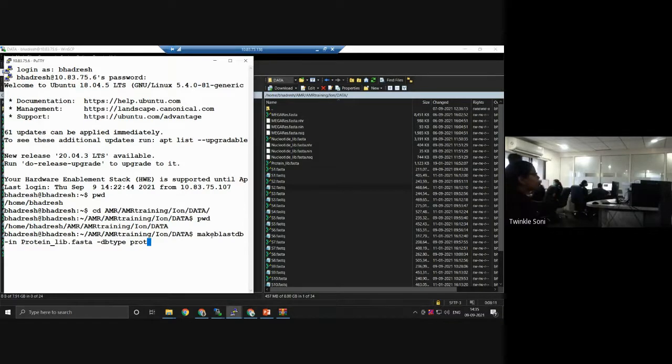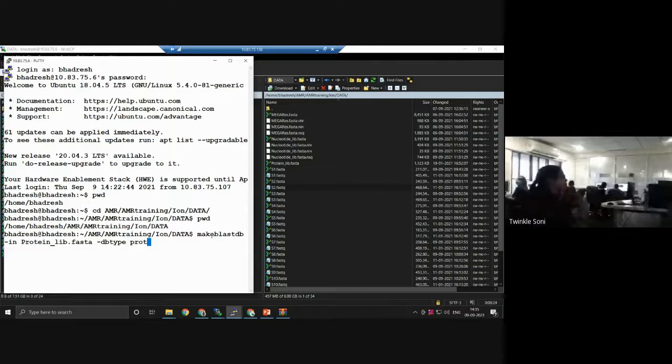All right, now makeblastdb is the name of the command. -in is the name of your file for which you need to create the database. -dbtype is the type of database that you want to create. It is a protein database, so I write prot. If it is a nucleotide, write nucl, and press enter.